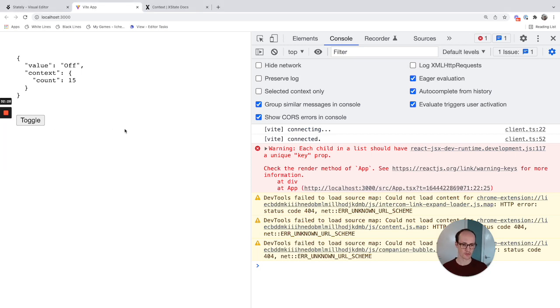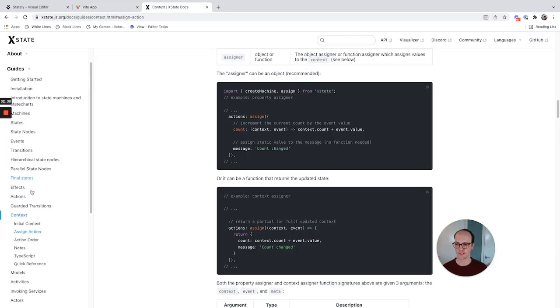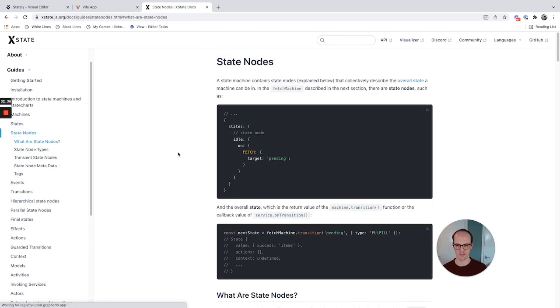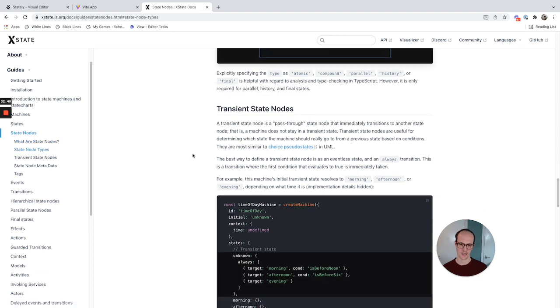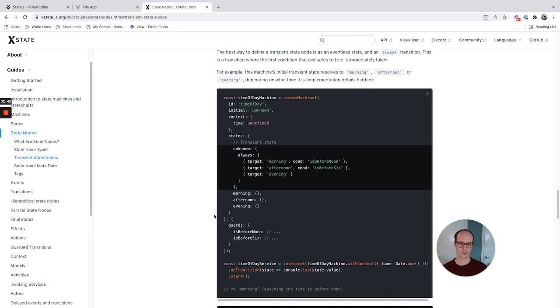Okay, now that we've got context figured out, we can see a bit more why always transitions are useful. And the reason they're useful, I think they're on state nodes, like transient state nodes, that's where we got up to. What you can do is you can have a state, which is basically like a choice state, where when you go to that state, you can instantly make a decision. And that's why it's called a transient node, because you go straight through it.